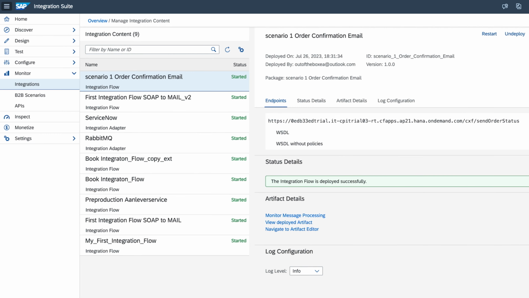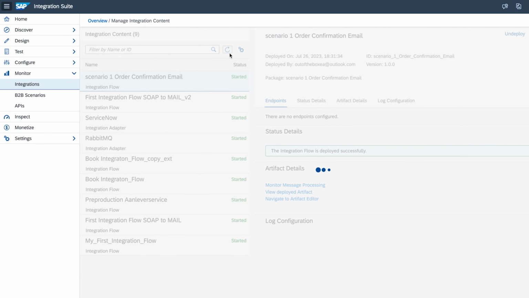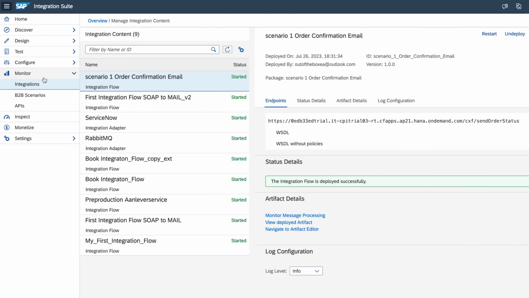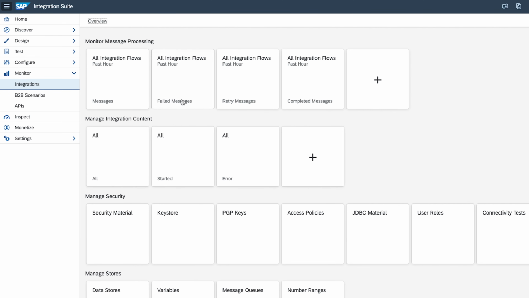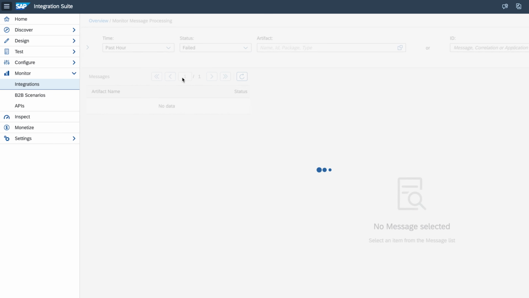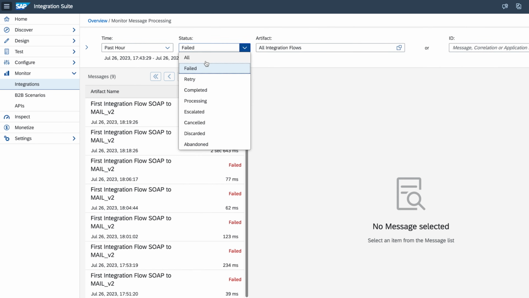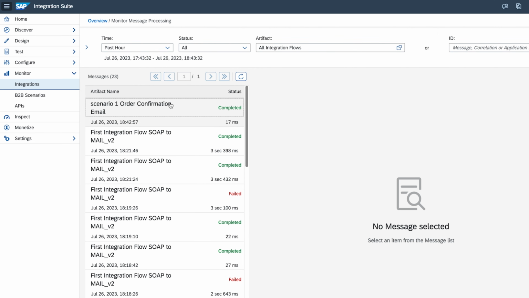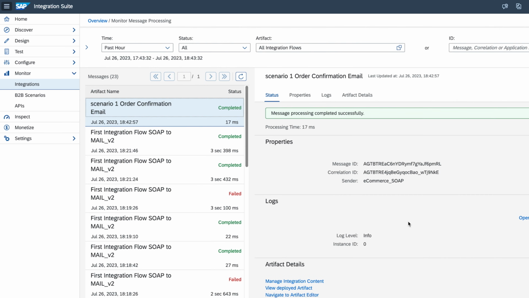Let's go to the monitoring aspect again. We will see the message monitoring. Click back on the overview, and you see here message processing there. Click on all integration flows. Click on all there. You see there is a message in the status of completed, and you can see all the parameters for the message there.